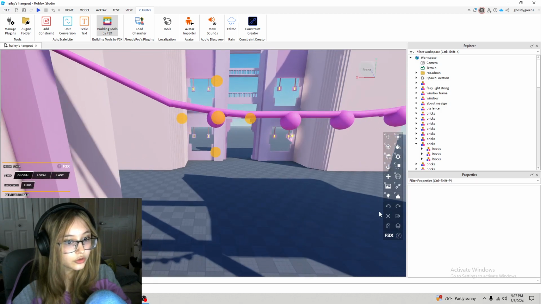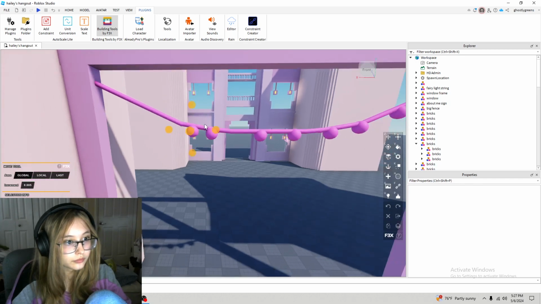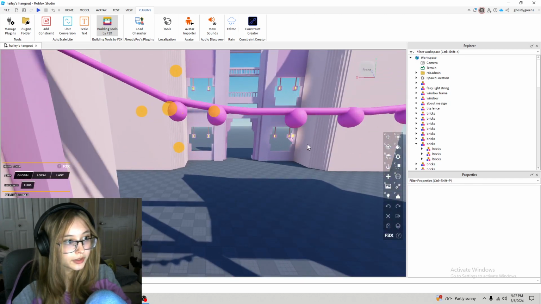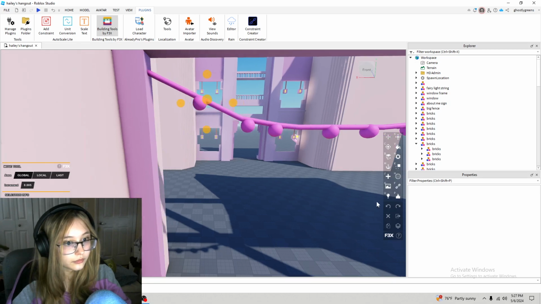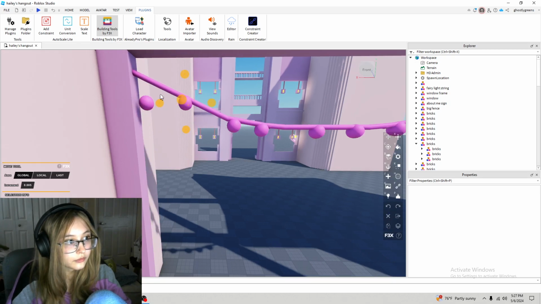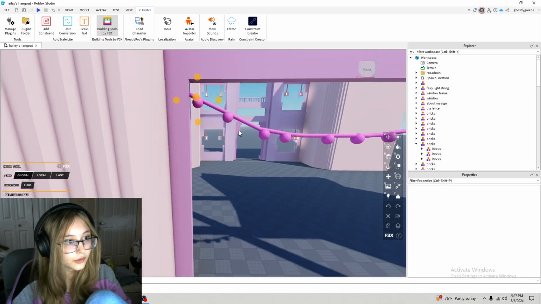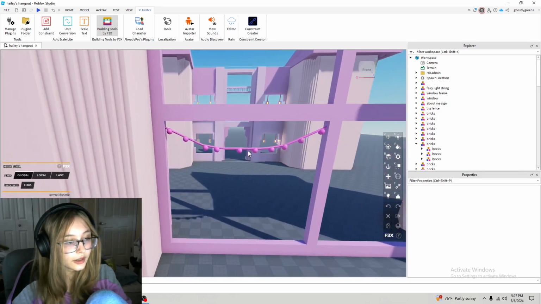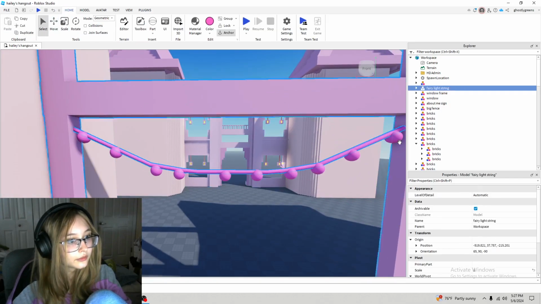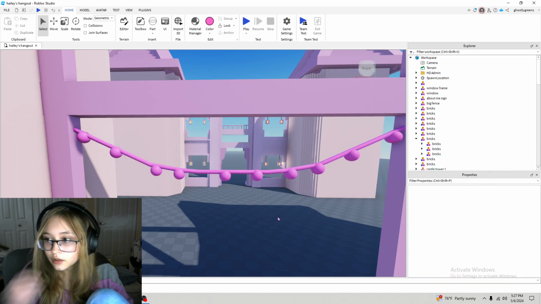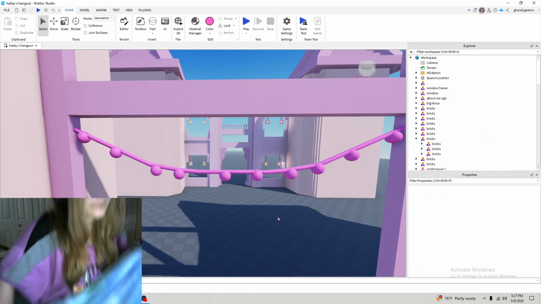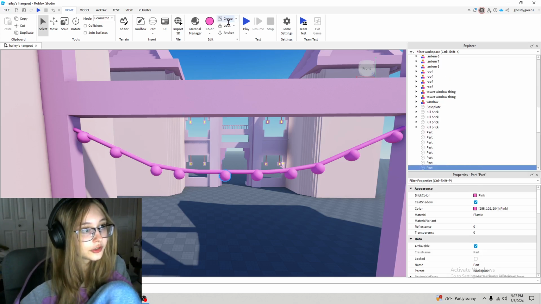Okay. Let me just make them in various places. There you go. I guess I should ungroup this then. Ungroup, and then group it all back together again after I change the color of this.